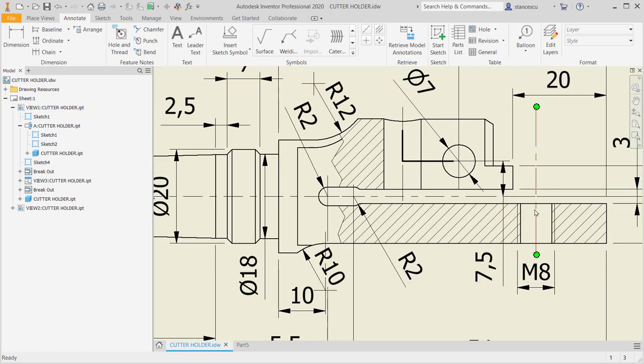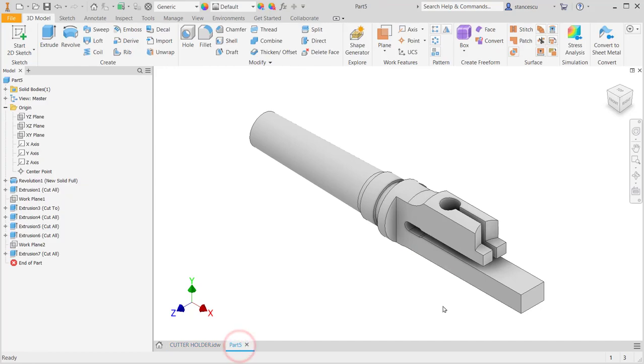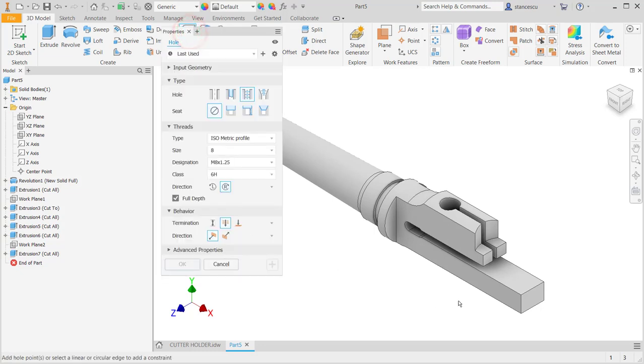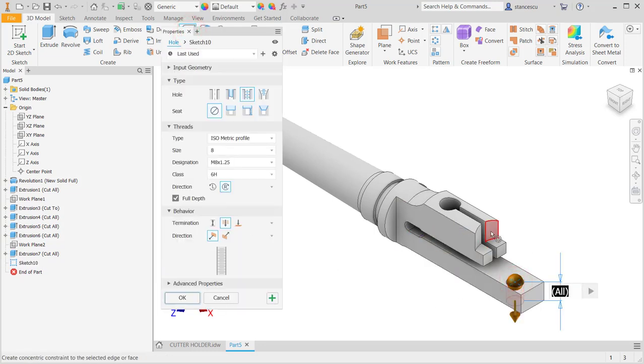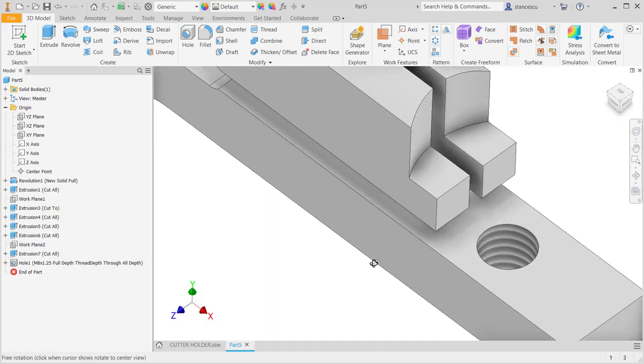There is a hole here and another one here. Yes, metric 8 and 7. Let's start with metric 8. The face is this, concentricity with this, and metric ISO, everything is placed here, full depth. OK. This is the thread.